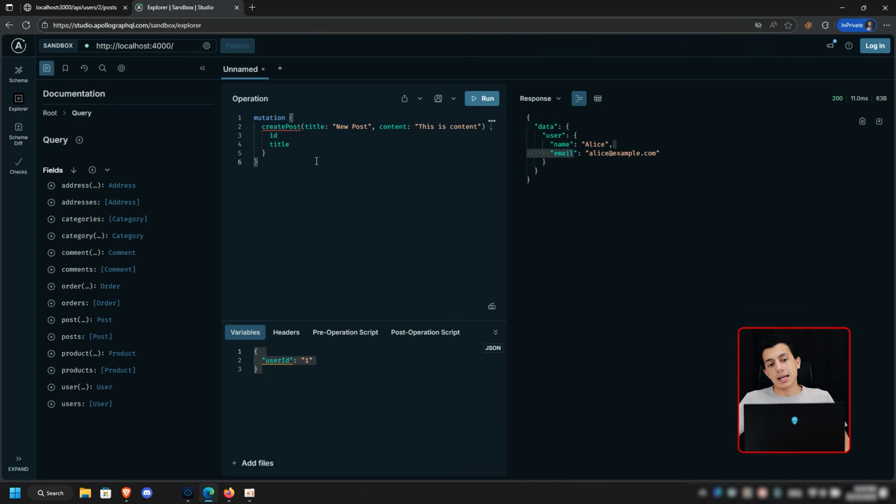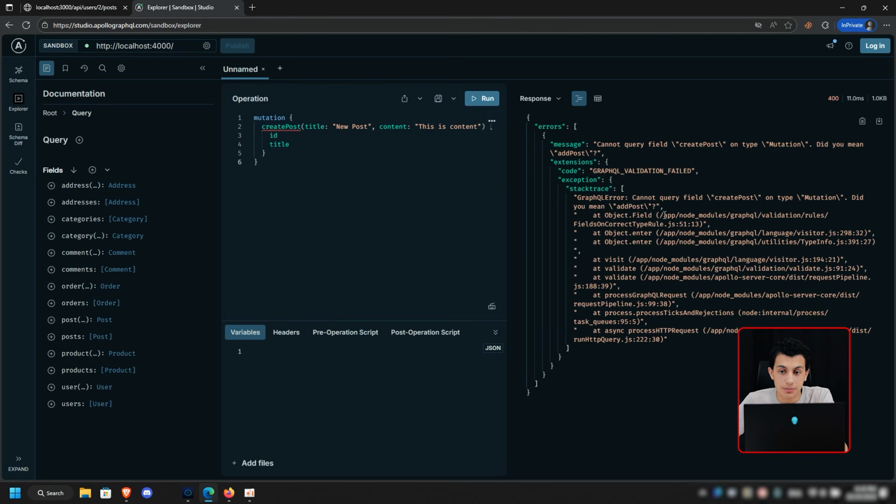So let's take this as an example. This is a mutation. And right here, it's pretty simple. It's create post, okay? And for this post, we will give it some data such as the title, which will be new post, and content will be, this is content. And after this, we need to return the post ID and title. But of course, we have to remove this variable first. And right here, if I just send this, I will get an error because there is nothing called create post.